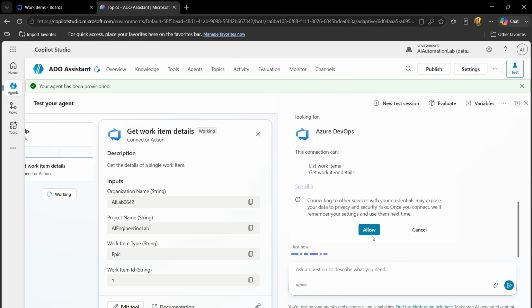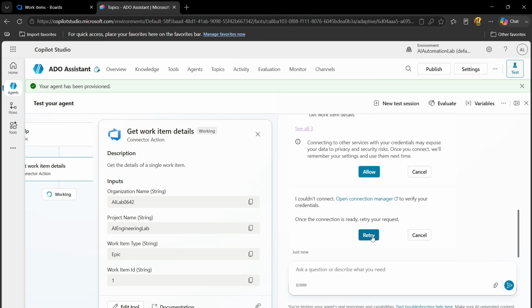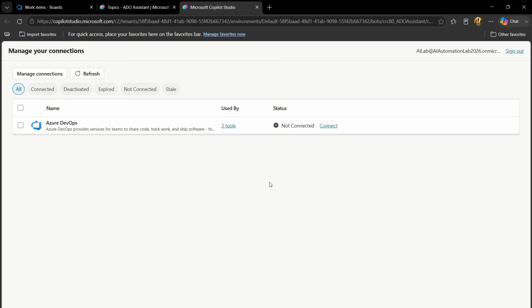Now it's going to read the work item. So there is some issue with the connection. I couldn't connect to the open connection to verify the credential. Okay, let's say fix this issue. Go click on the link, and here you can see it's not connected to the Azure DevOps.